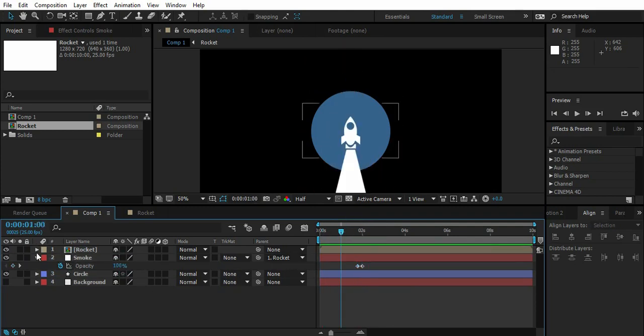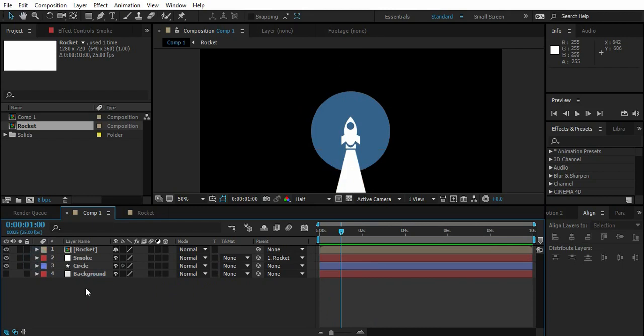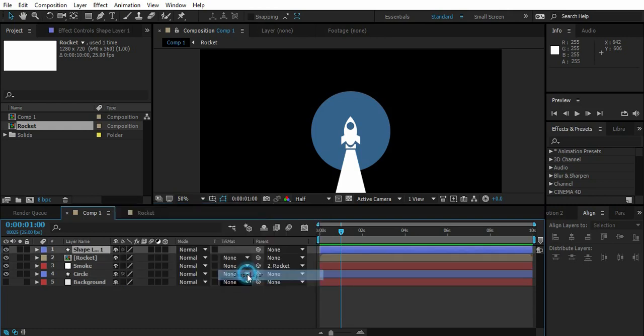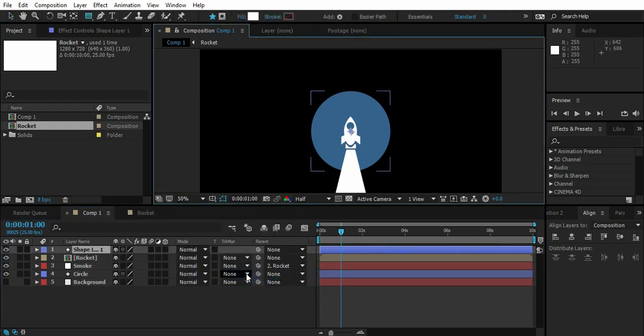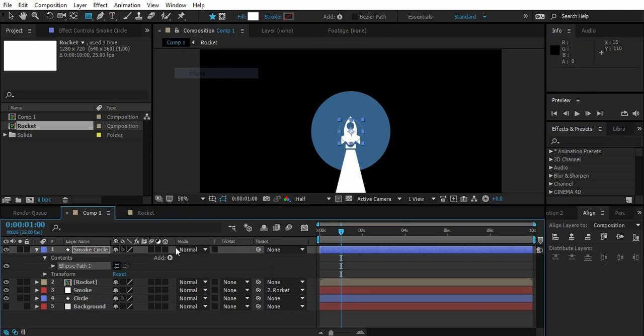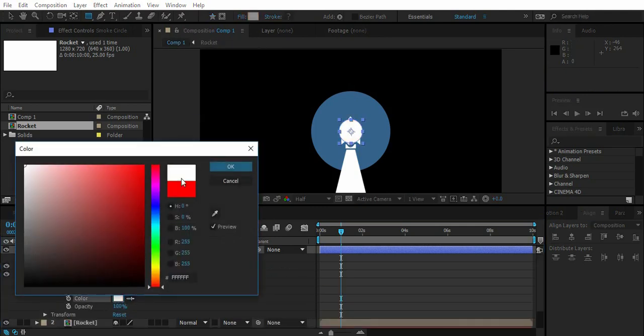Now let's create some secondary ground smoke. For that, create a new shape layer. Name it smoke circle. Add ellipse and fill. Change fill color to white.